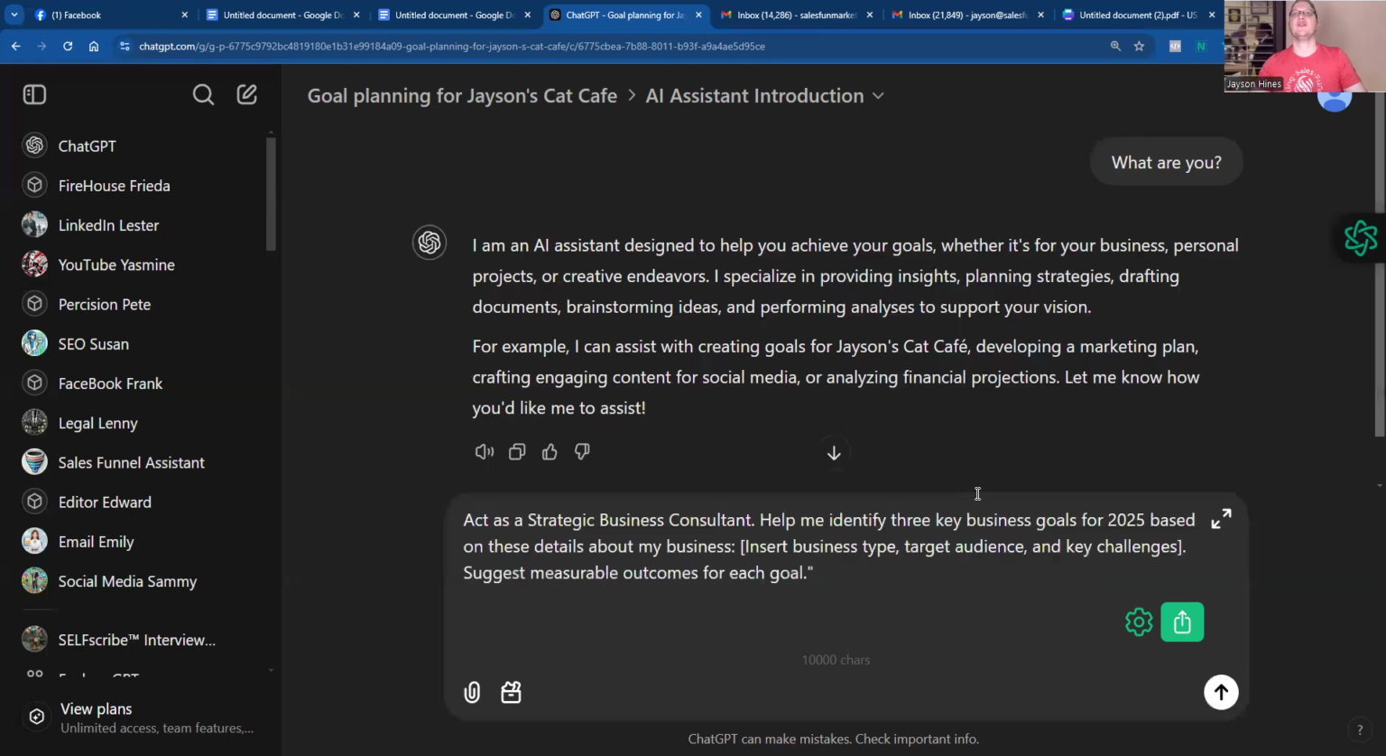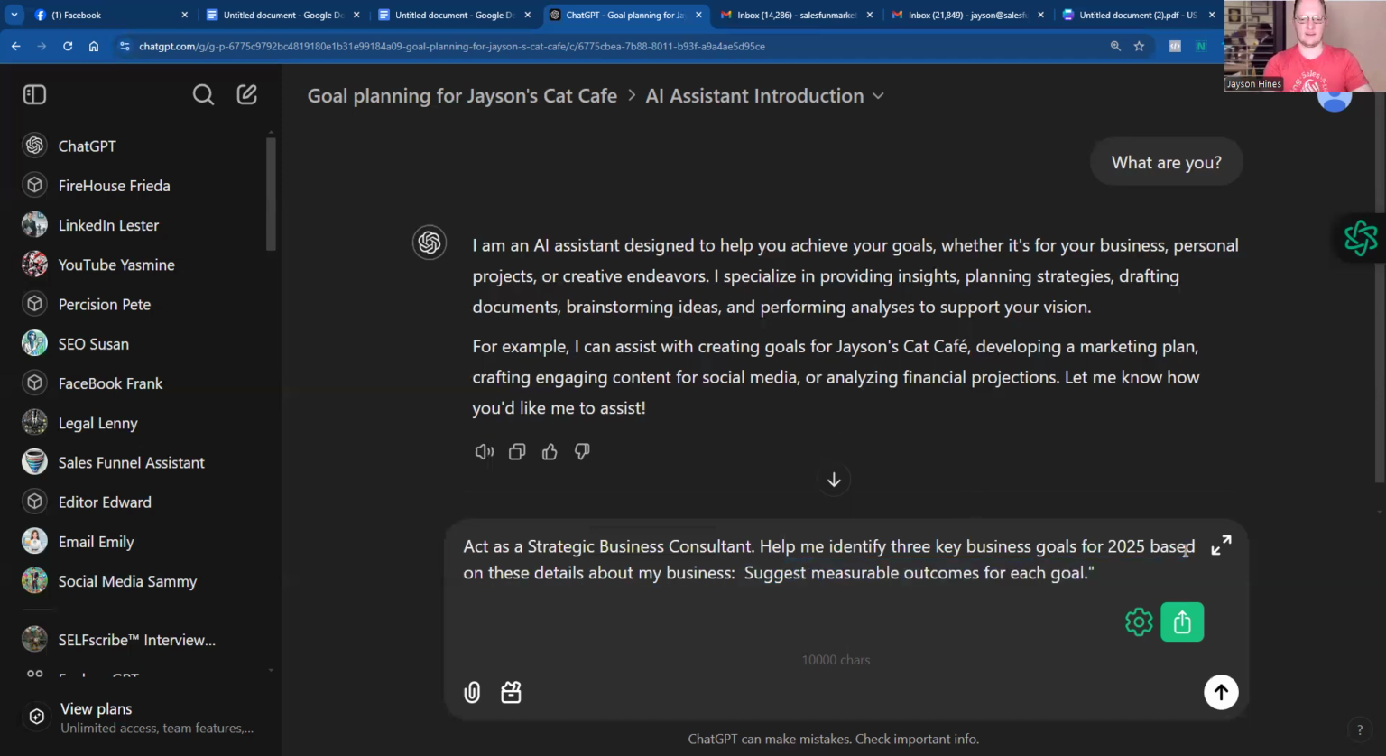Paste. What it's going to do is say, act as a business consultant to help me identify my 3 business goals. And I have it written as a generic prompt, so it says insert business type, target audience, and key challenges. It already knows this because we added that in there. So we can remove this and say, see file attached, and then tell it to suggest some measurable outcomes for each goal.